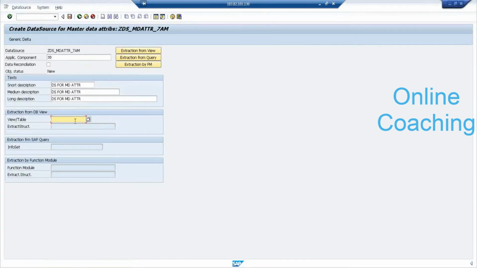Okay, now go back here. You need to enter your table name, whatever the table you have created, or you can enter any existing table also. This is where you're going to link your table with your data source. Once you've done this one, click on save. Whenever you click on save, it is going to ask you package. You need to enter package.